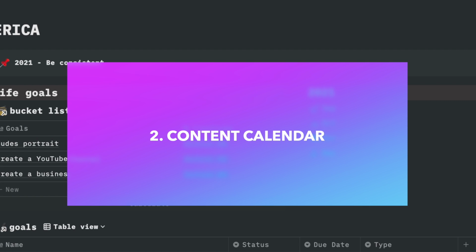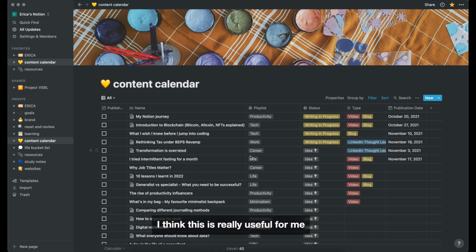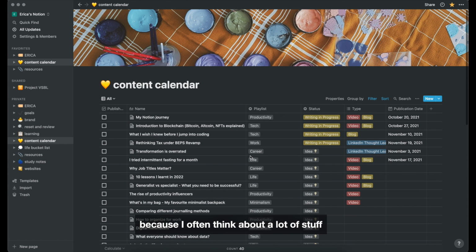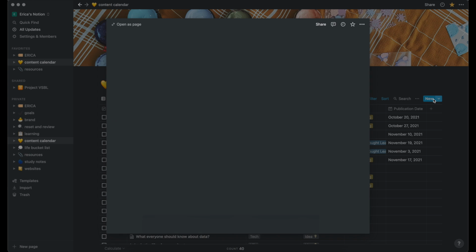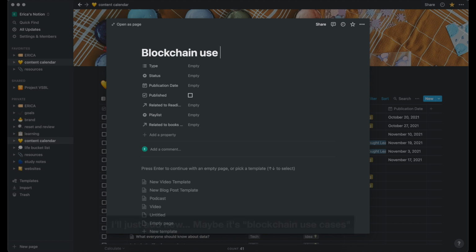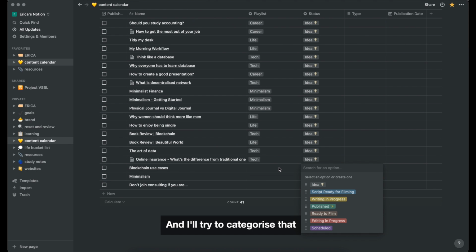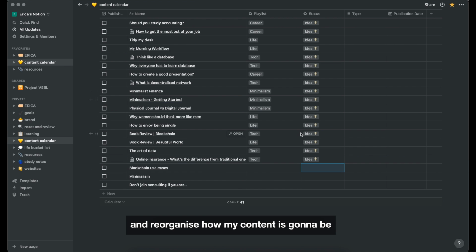And secondly, on the content calendar, I think this is really useful for me because I often think about a lot of stuff, and whenever I have a new idea, I'll just add new, and then maybe it's about blockchain use cases. The topic doesn't have to be really fancy, because whenever I get an idea, I'll just put it in and click out, and it's going to leave it here. And I'll try to categorize that again and reorganize how my content is going.